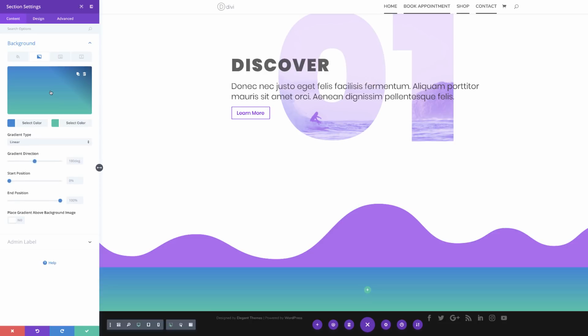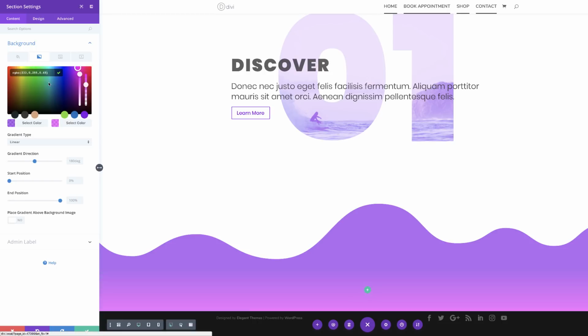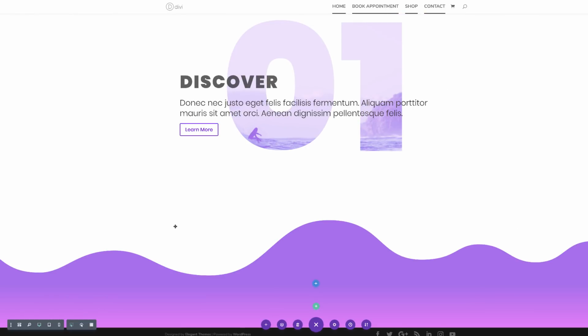So I'm going to click this plus button here. Over here on my first color, I'm going to add my RGBA value like that. You can see here that the color has just blended into my section. And then for my second color, I'm going to do the same, paste my RGBA value within the brackets, and then we're done with this. We're going to go ahead now and save.